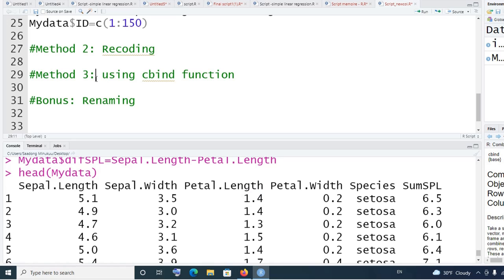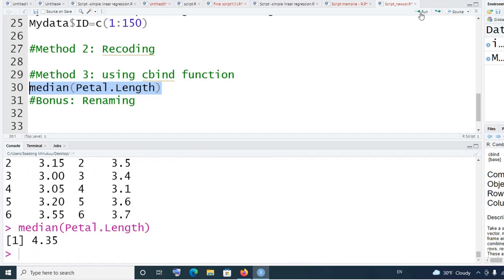So first of all, we'll calculate the median petal length. We simply say median into brackets petal length. That gives us 4.35, right? So the median petal length is 4.35. So now any flower with petal length greater than 4.35 is considered as a big flower. Any flower with petal length less than 4.35, or the median petal length, is considered as a small flower.